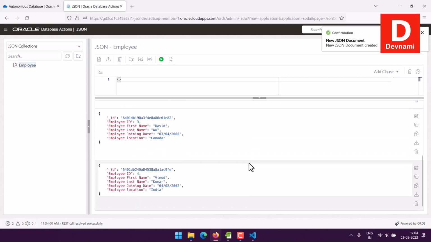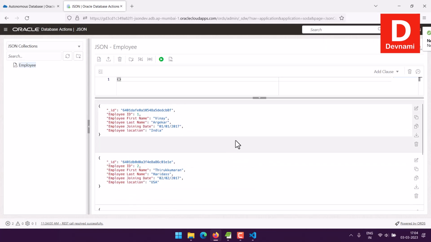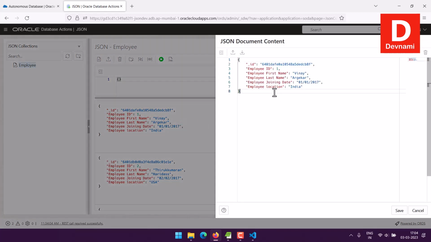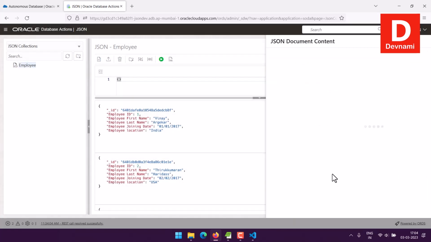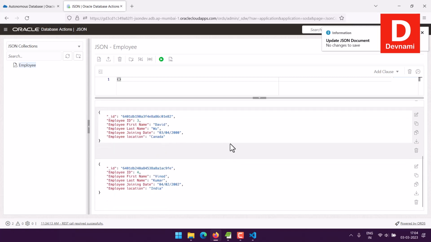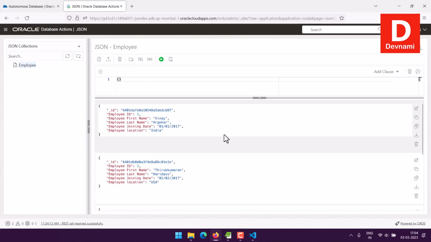1, 2, 3, and 4. So we have like 4 documents here. I can double click on them and see them here. I can change their content as well if I want to save them, and you will see there is nothing to change also.